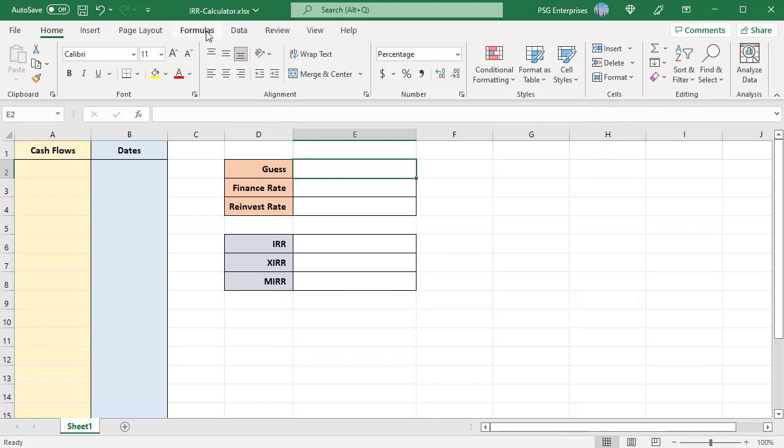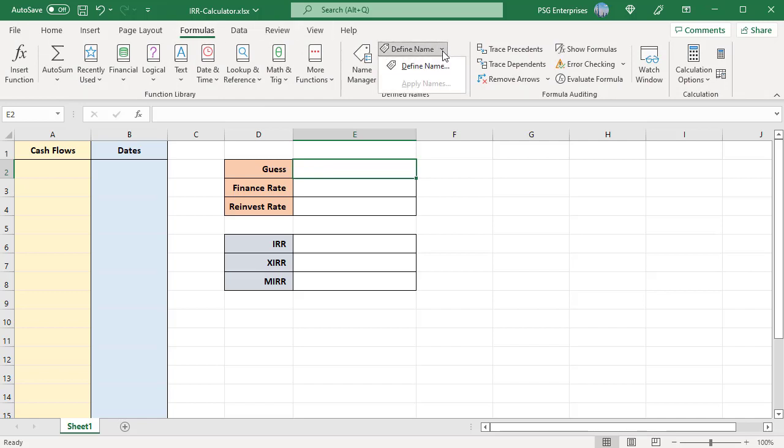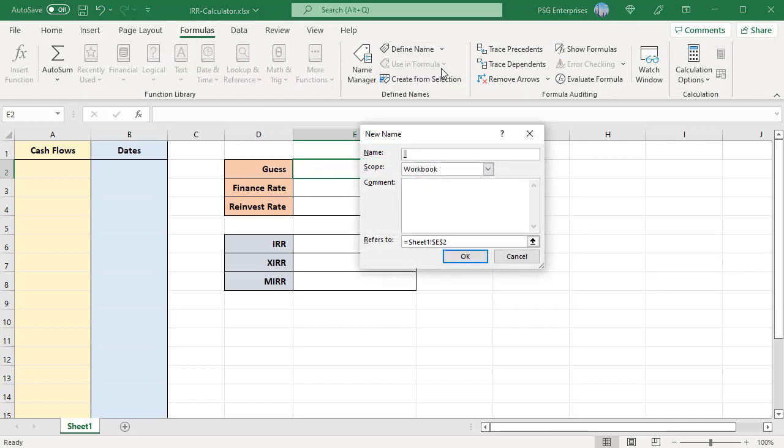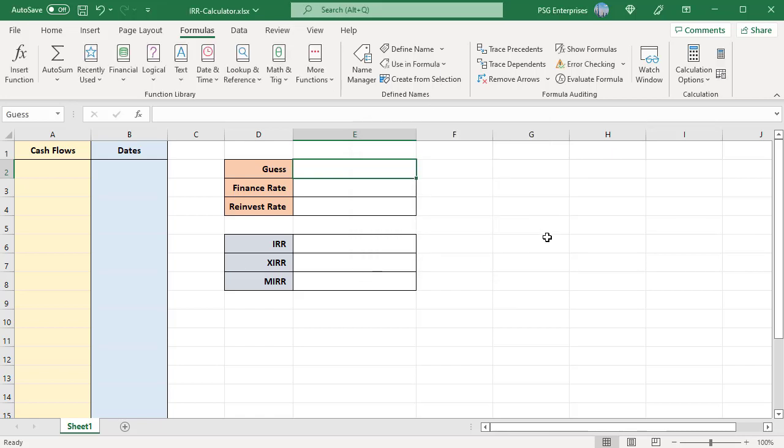Name these cells. Select E2 and in the Home tab, click on Formulas. Click on Define Name. New Name dialog box opens. Enter a name, for example, Guess. Click on OK. In the same way, name E3 as finance rate and E4 as reinvest rate.